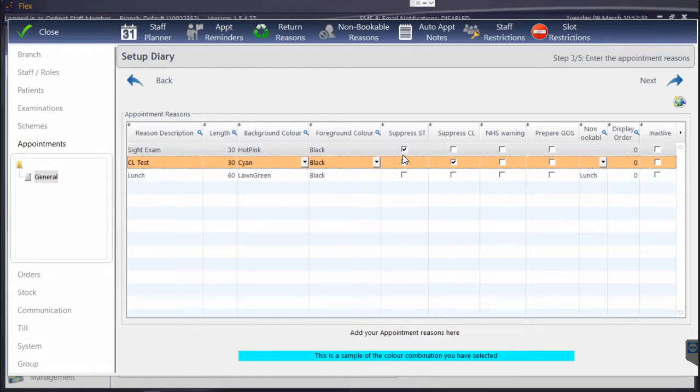I remember a practice recently, they'd got collections ticked. I think they just created the reason, gone through and ticked everything, and that meant anyone who booked for a collection, which would be pretty much everyone due to the times we're in, after their sight exam, that would have suppressed their upcoming exam letter in 12 or 24 months' time. We found that within a few days because the triangle was triggered, but it's always worth knowing what these tick boxes do.